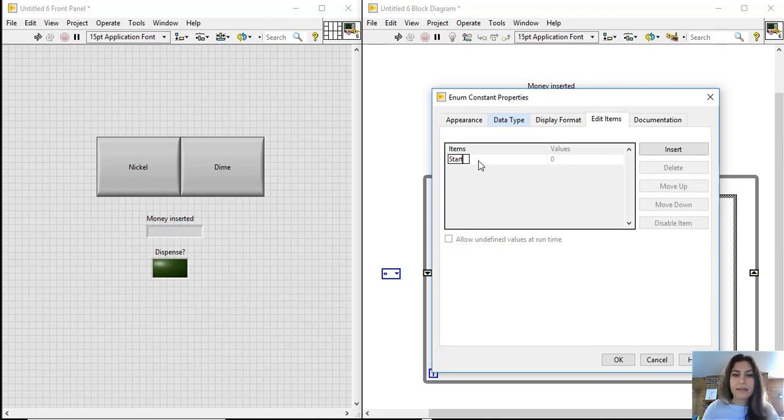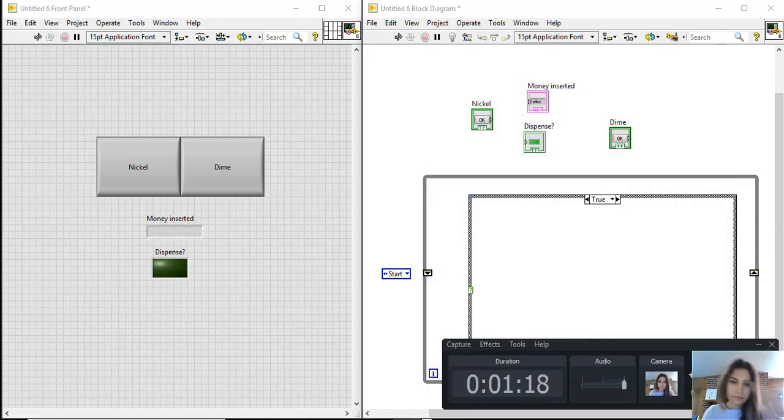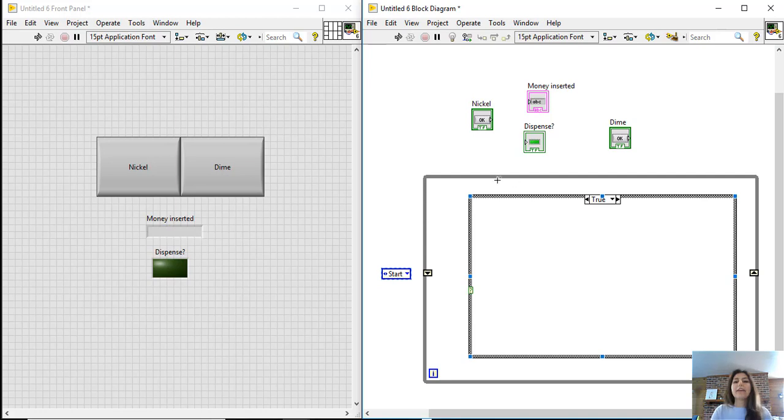So our program can be in a start state. We can have a 5 cents state, we can have a 10 cents state, or we can have a dispense state. Now we have our while loop, our case structure, a shift register, and a case selector.